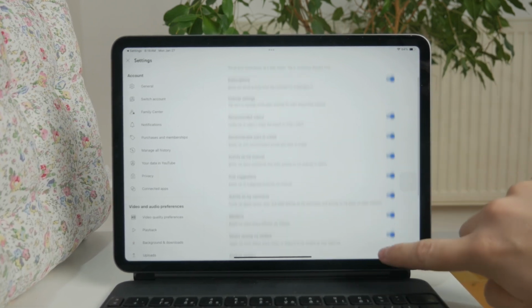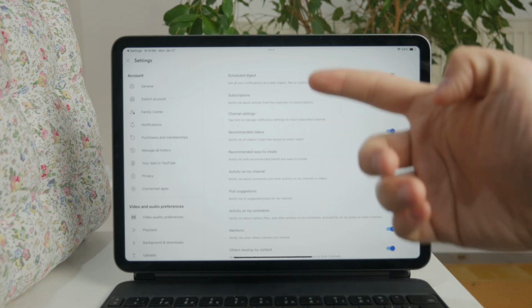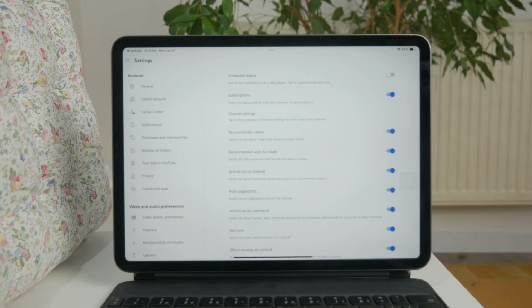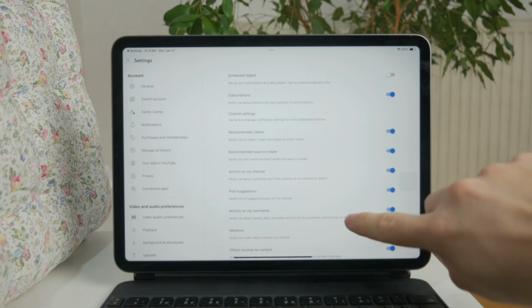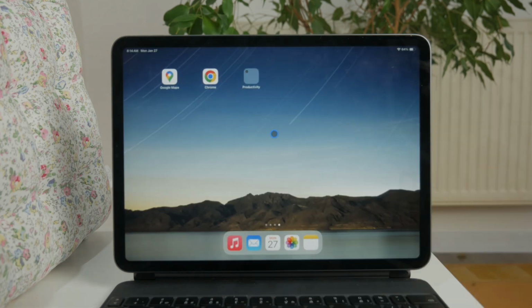the notifications page on YouTube, and here you can choose very specifically, like, do you want to be notified about the subscriptions and channel settings, and you can see like the activity on my channel or post suggestions and a lot of stuff which you can be like notified about. So make sure to set it up the way that you prefer it.